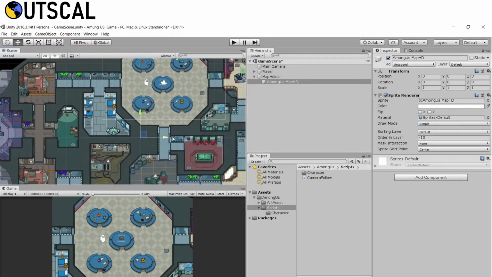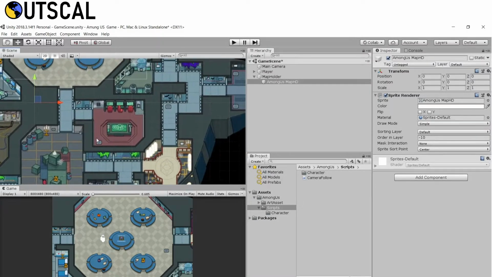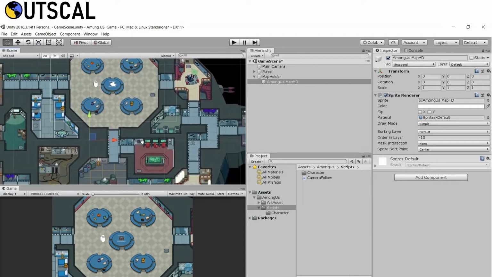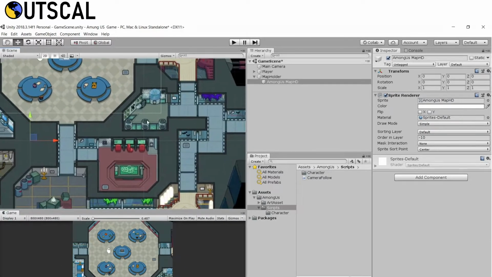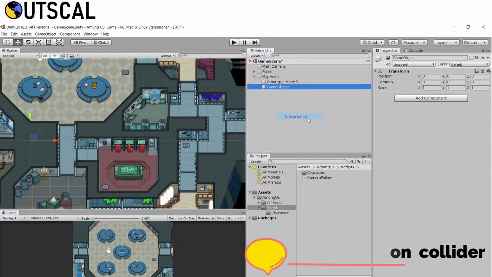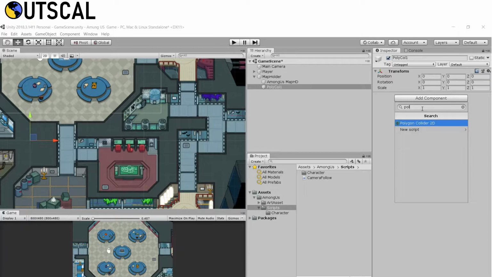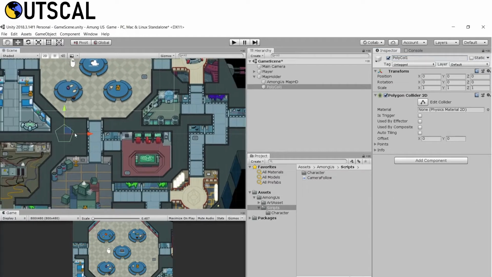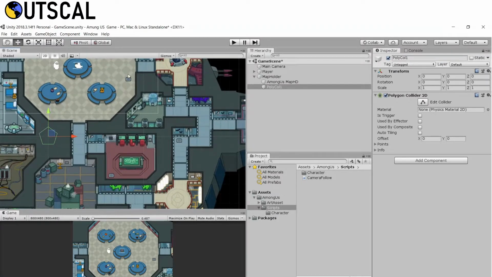Now you can see here the walls are very much irregular, so we cannot use box collider here. We have to use a special type of collider which can be edited. So right click and create an empty game object and we'll call this poly collider 1. Okay, and then click on add component and search for polygon collider 2D and then click on it. So you can see here we are able to see our polygon collider. So this collider we will add to this wall.